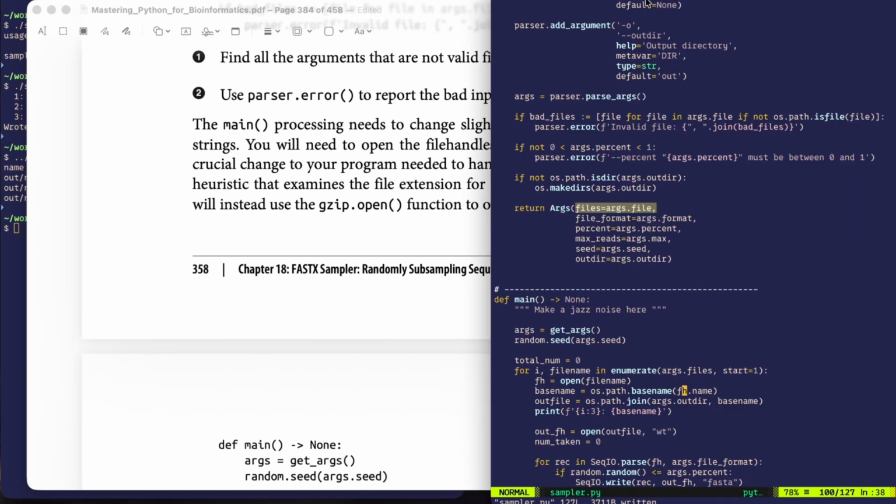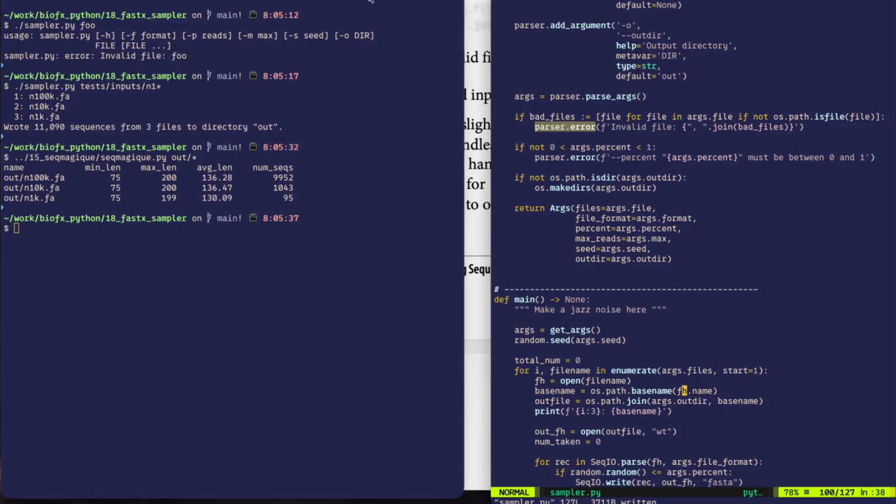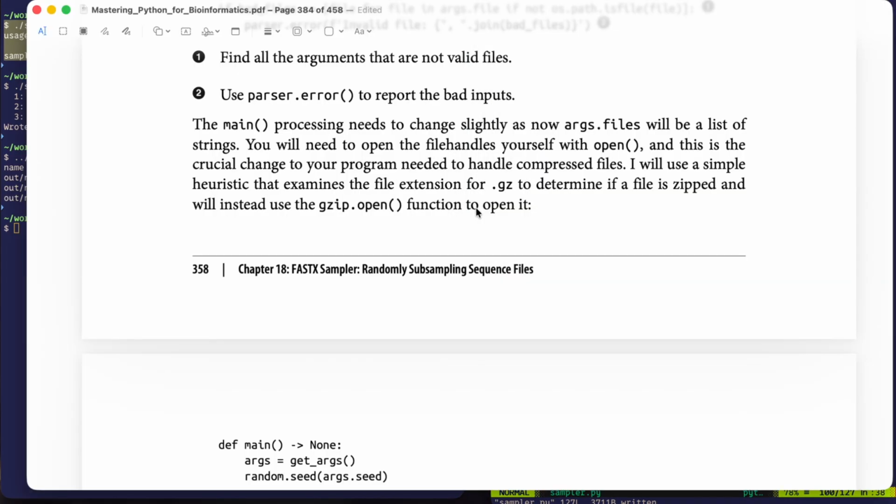And I like to do this kind of a check in getargs because I would then have access to parser error to throw a nice error message like this that includes the usage of the program.